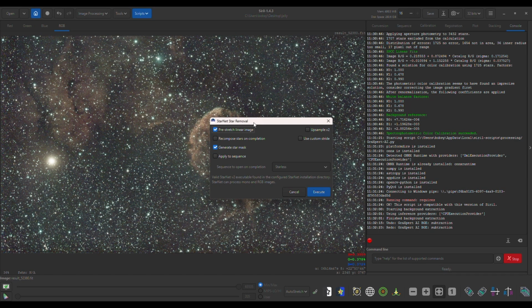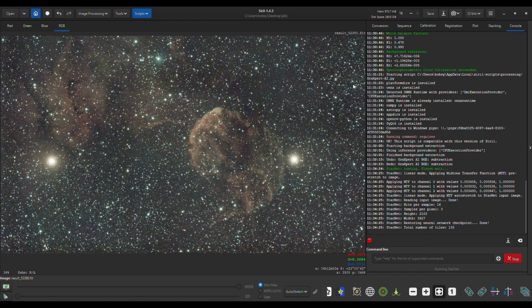So we need to tell Starnet, yes, we have not stretched our image, so please pre-stretch it before it runs its process. And star mask is what we want because star mask is actually the stars only version of this image. So we will pull the stars out, have that as a separate file, and we'll have the nebulosity without the stars as a separate file. So I click OK and let it go. And I'll cut the video for a second. It doesn't take that long, but save you waiting.